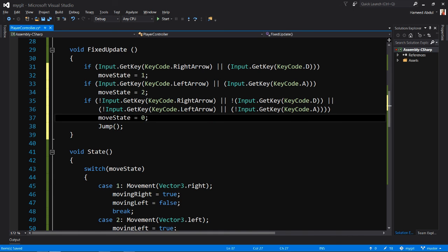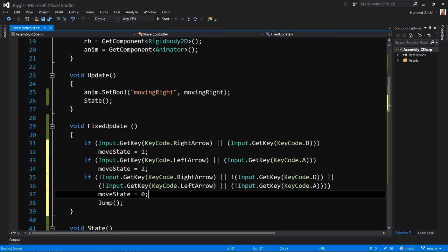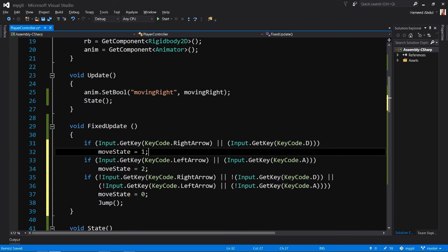Move state doesn't equal anything before this is happening. So basically, it's just like gobbledygook. It doesn't have a value assigned to it.